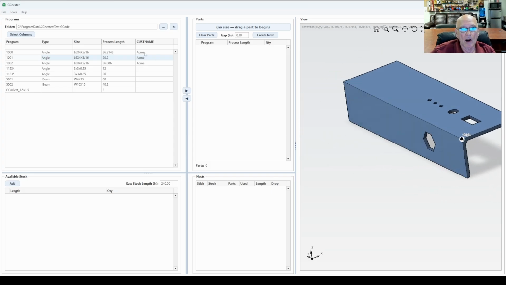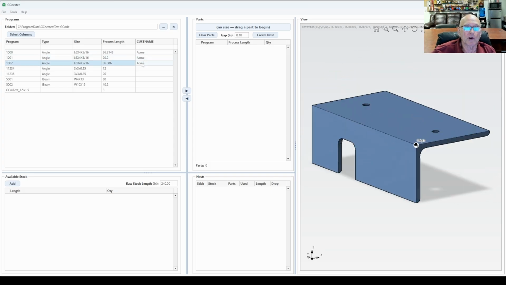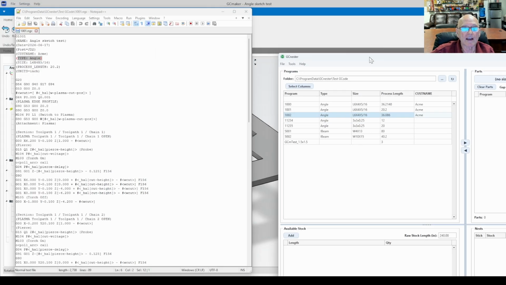Now, here's our Acme that we have created, our customer property. The beauty of this is your engineer, whatever, calls out to the floor and says, hey, I want you to make these parts for the Acme customer. And we could put a part number in here.